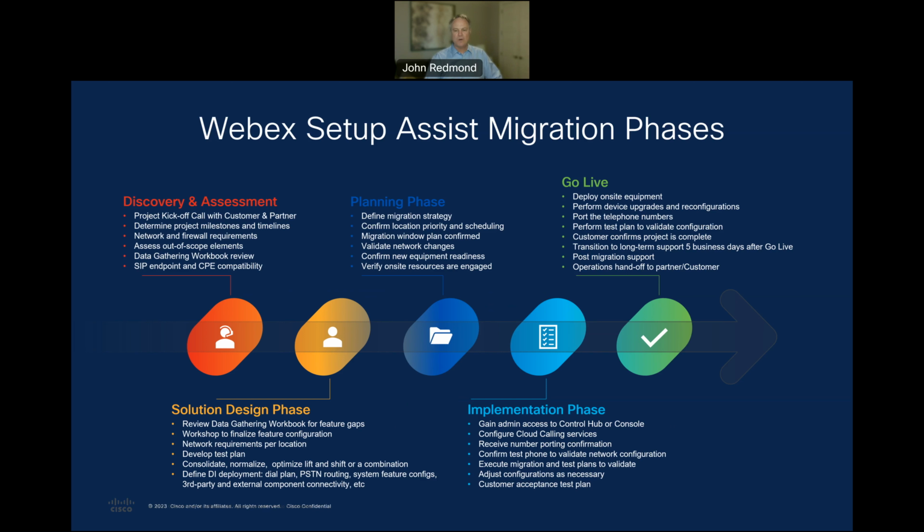We do not want to go into the next phase without confirming that each location can support the service, particularly the customer network configurations and firewall ports. Cisco will also provide the test plan to the customer and communicate how they should respond to any issues or troubleshooting required. The last phase is go live.